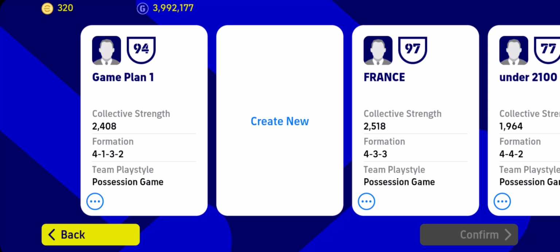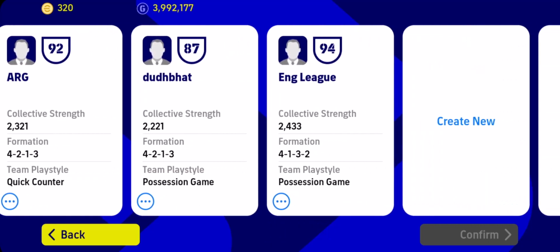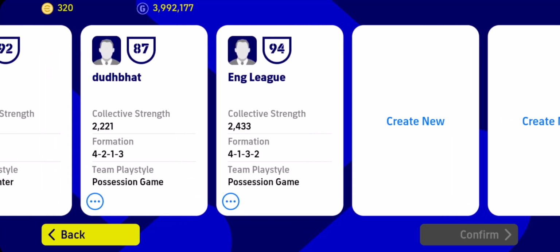Only your squad is going to be removed, so you have to create a new formation and then you have to select your manager again if you want to get that squad back. And that's all it takes to delete your game plan list in eFootball.